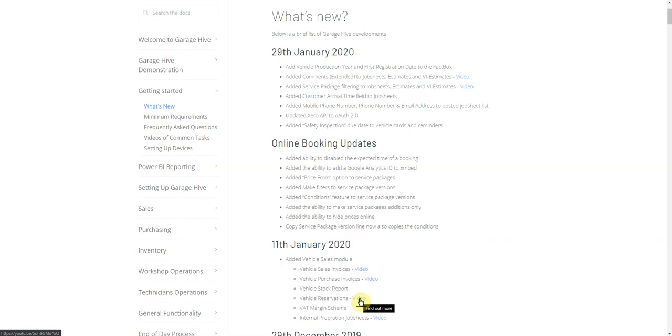And then the really clever part is we introduced internal preparation job sheets. So if you've purchased a vehicle and you want to produce a job sheet for some internal preparation work, then the actual cost and the items and the labor within that job sheet will be applied to the balance sheet as an asset. So it'll actually increase the standing value of the vehicle that's for sale. And then when you sell the vehicle, it's at that point it will account for the cost.